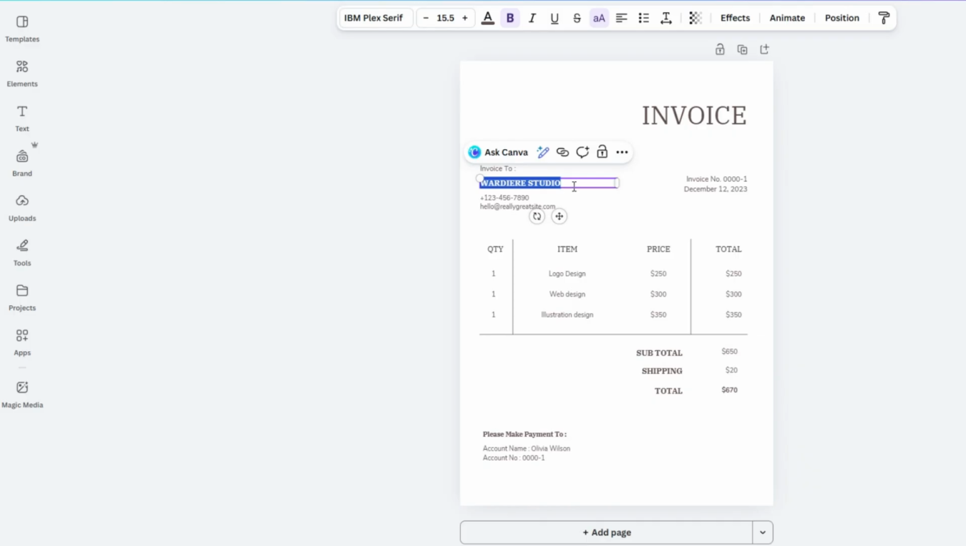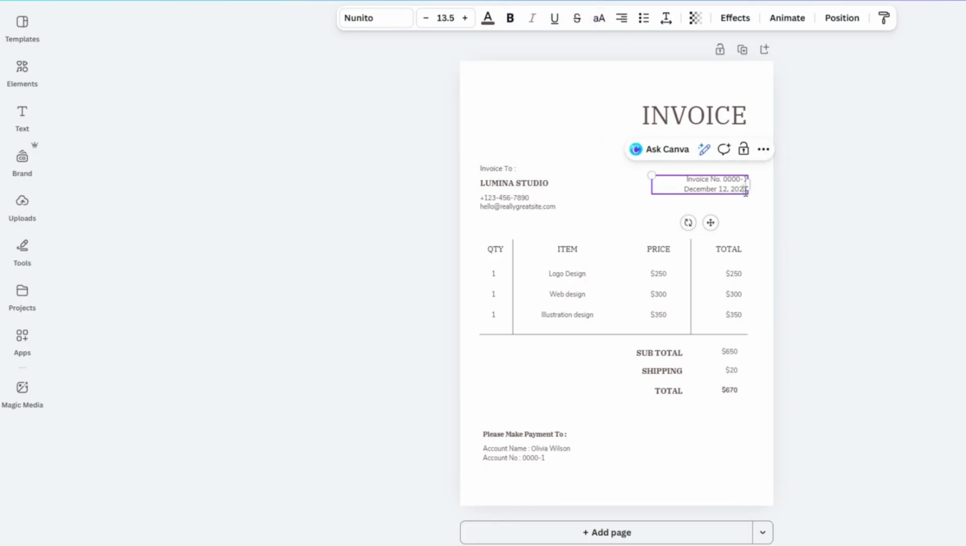Now I'll update the business information by selecting the company name and changing it to Lumina Studio. Next, I'll move over to the invoice details and update the date to April 25th, 2023. Now it's time to adjust the service prices.